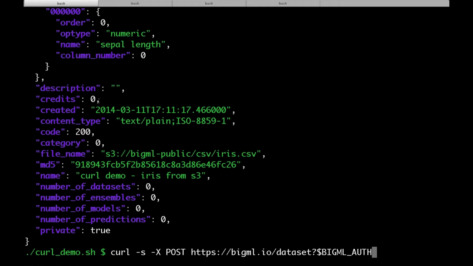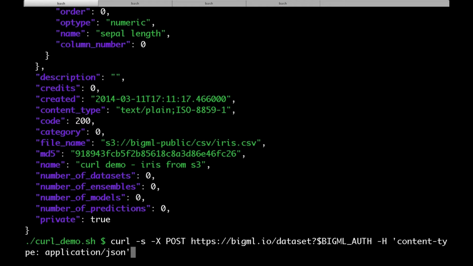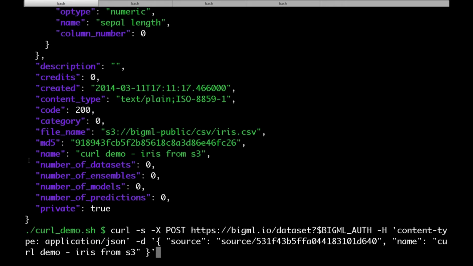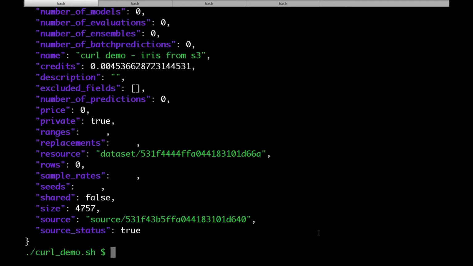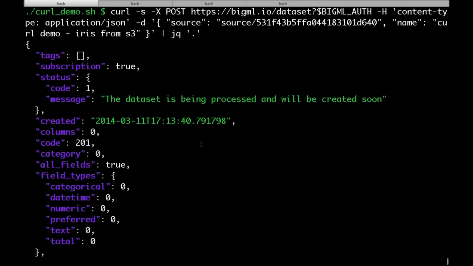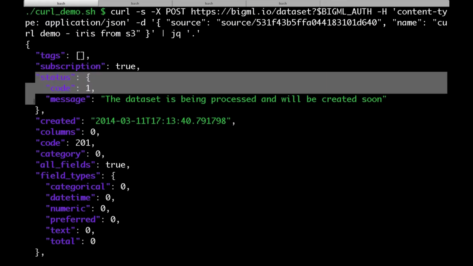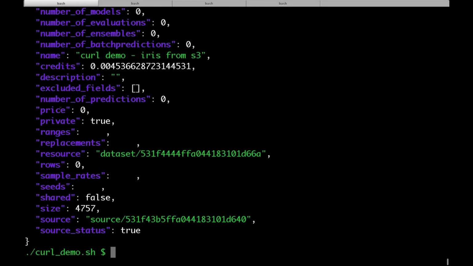So this time we're going to issue a post again, this time to the dataset endpoint, adding our authentication. Again, it's JSON. And this time the JSON document that we'll post in the body contains the key for the source that we want to create the data set from. In this case, this is the source identifier that we've created above. And again, the name. And we'll run this output through jq again. And once again, we have a JSON document. We can see there's a unique identifier assigned to this data set. And again, in the status, it's code 1, being processed.